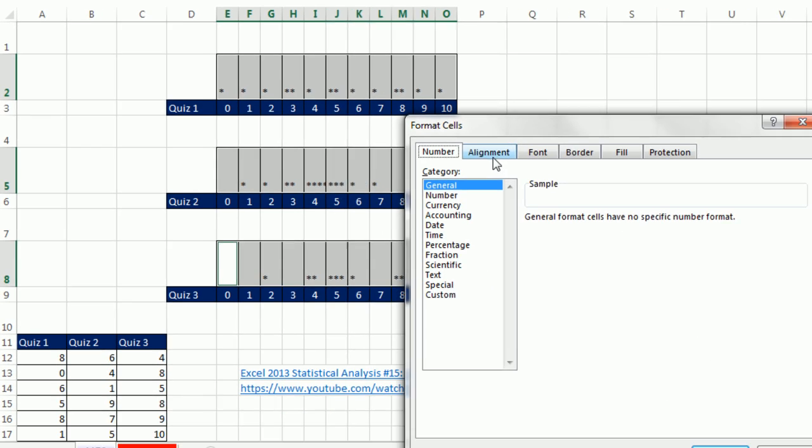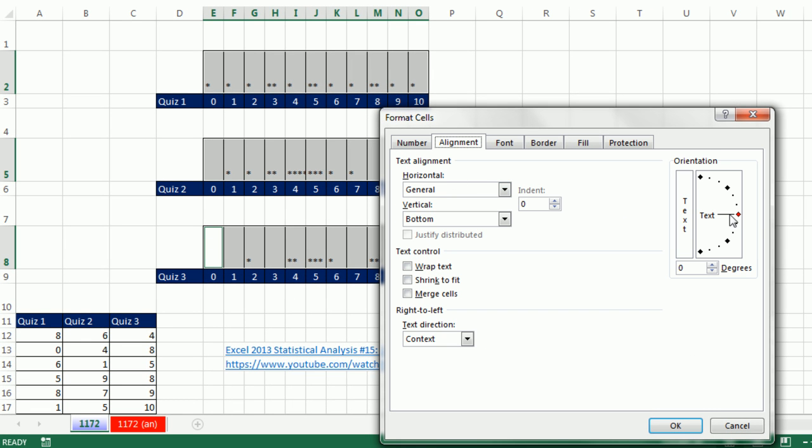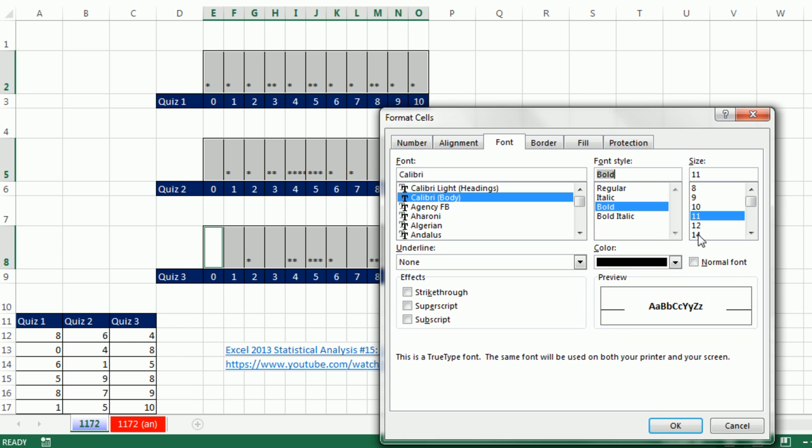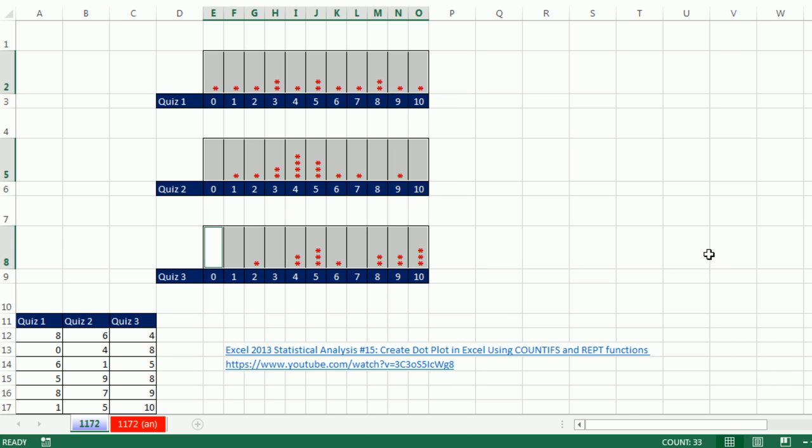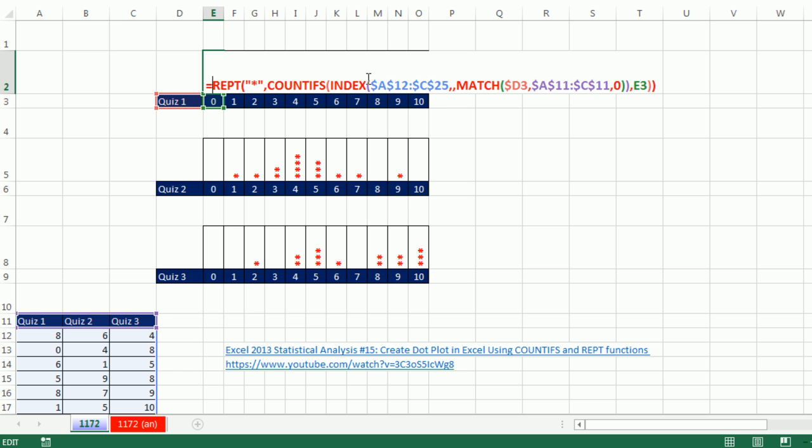Control 1 to open up Format Cells. Alignment, I'm going to say, hey, give me vertical. Font, I'm going to highlight bold, 14, red. And no way, click OK. There is the dot plot, all with, instead of highlighting individual ranges, that INDEX to look up a column.